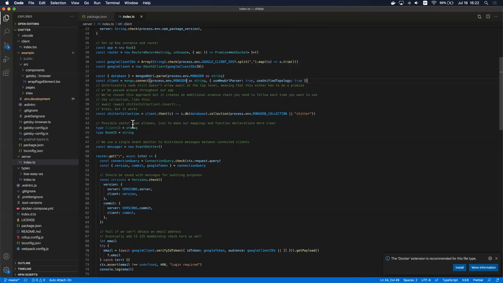I've tried to put a comment explaining what's going on here. There's essentially two ways of doing this. One is that you can do it later in your program inside some sort of promise wrapper. The other way is to do it like this, and it's not too bad. So this is setting up a connection to a collection that I can either name by configuring it using this environment variable, or if I didn't do that, I'm just going to use chitter as my default collection.